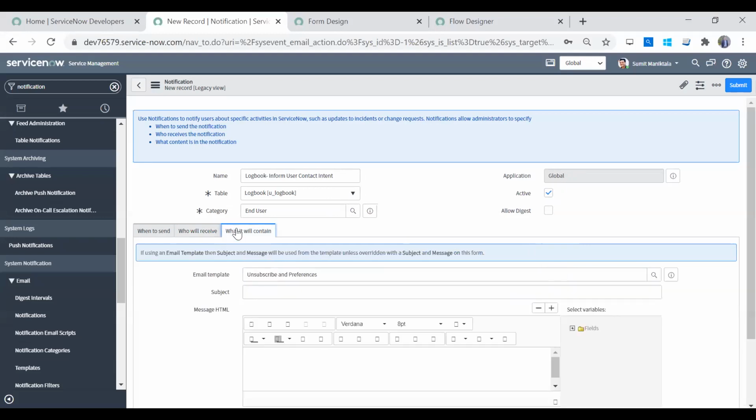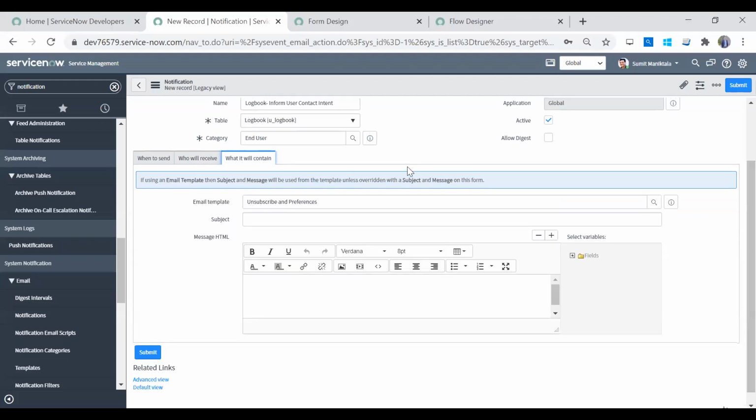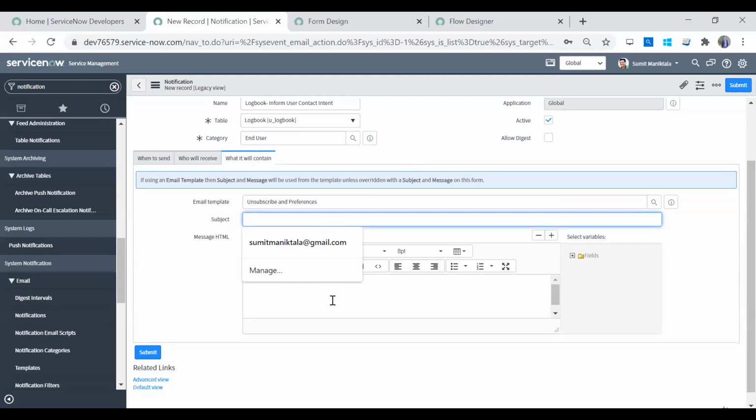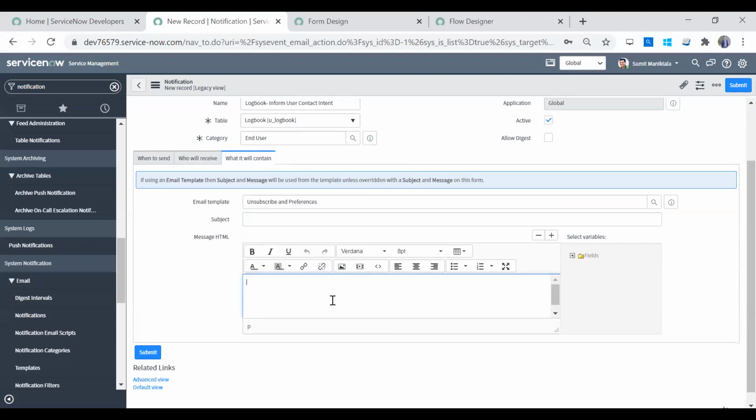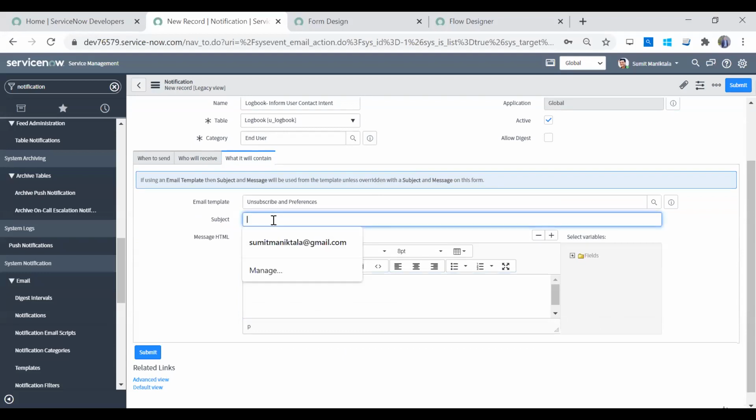What will it contain, right? That's the content. Here's a subject and here's my message. So let's give it a subject. What should be the subject? We are trying to contact the user for, okay, service desk will contact you.